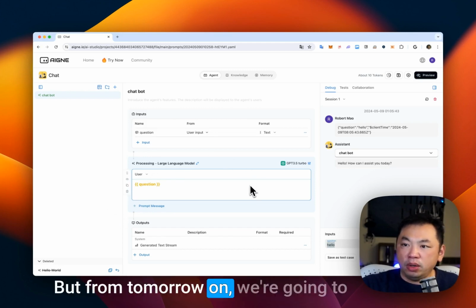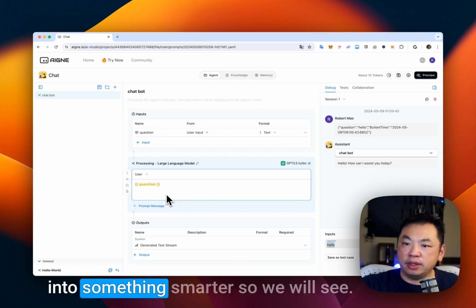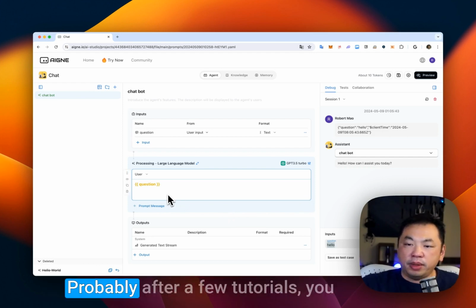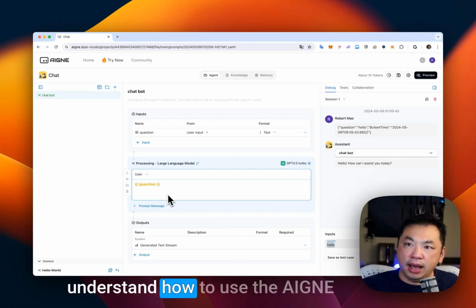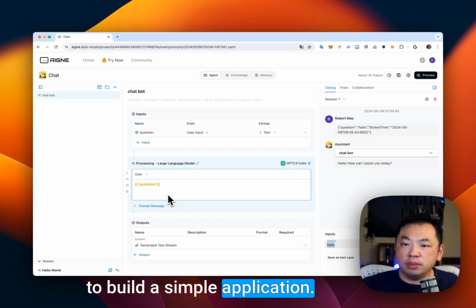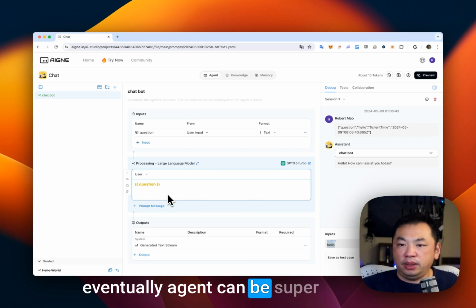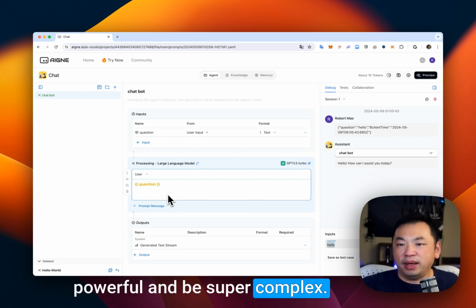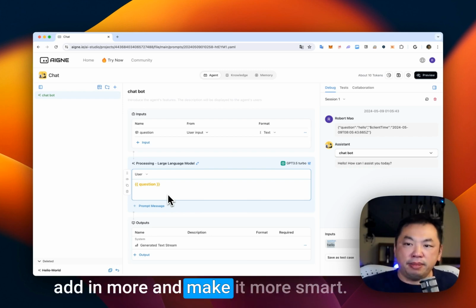From tomorrow on, we're going to add in more things to turn this chatbot into something smarter. After a few tutorials, you can understand the architecture of the agent better and also understand how to use the agent to build a simple application. We're going to add in more, and eventually the agent can be super powerful and super complex. Let's finish here. In the next tutorials, we're going to add in more and make it more smart.